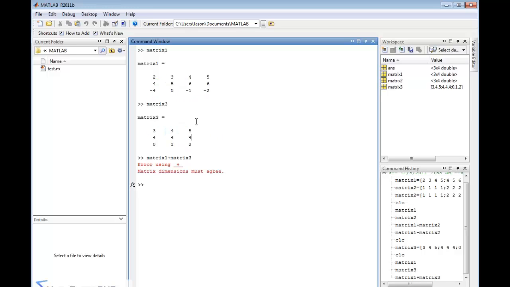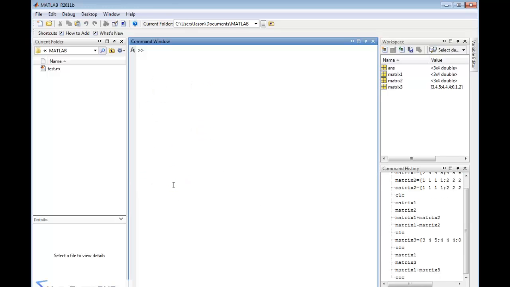You just can't do that. So they have to agree if you're going to add them or subtract them. So that's adding and subtracting matrices. Now multiplying matrices by a scalar is very simple. We've already done that before.